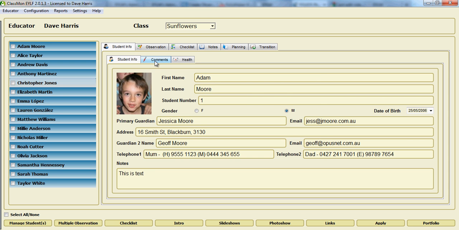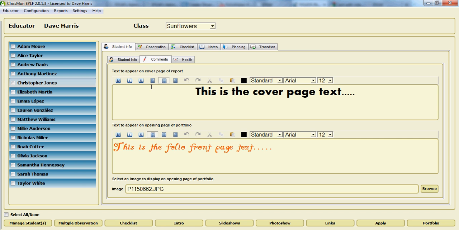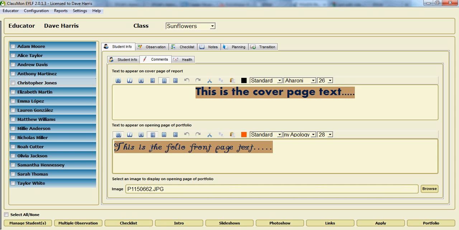Next up is the comments tab. So the comments here, we've now split this into two types of comment. And you can tell by the comments I've written here that one is for the text that appears on the front of the cover page on your progress report, and the other text can be completely different, and that affects the text on the first page of the portfolio. And you'll notice down the bottom here, the other thing we've added is that you can browse and add an image file that will appear in your portfolio.